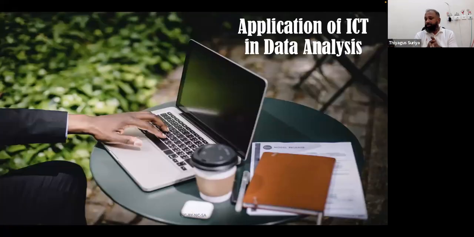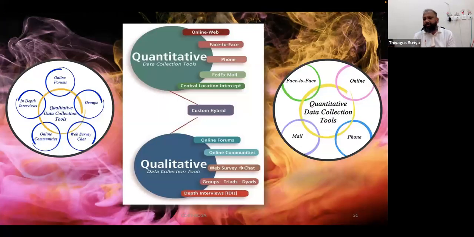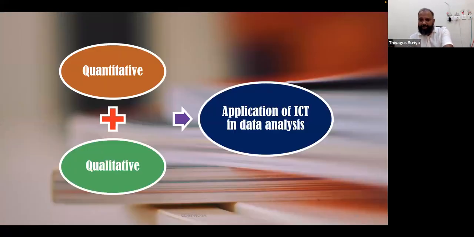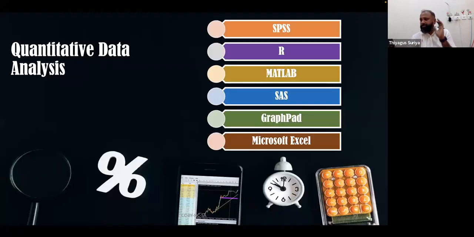So here I'm talking about some of the tools which may help with data analysis. When you're thinking about data analysis, there are two different spectrums. One is called quantitative data analysis, the other is qualitative. But in this section, I'm focusing only on quantitative. When you're thinking about quantitative data, we have some basic statistics tools in our mind, like SPSS, R, MATLAB, SAS, GraphPad, and Microsoft Excel.